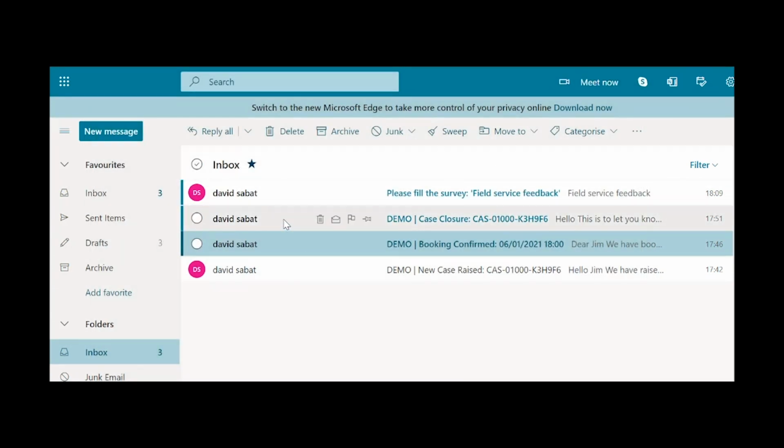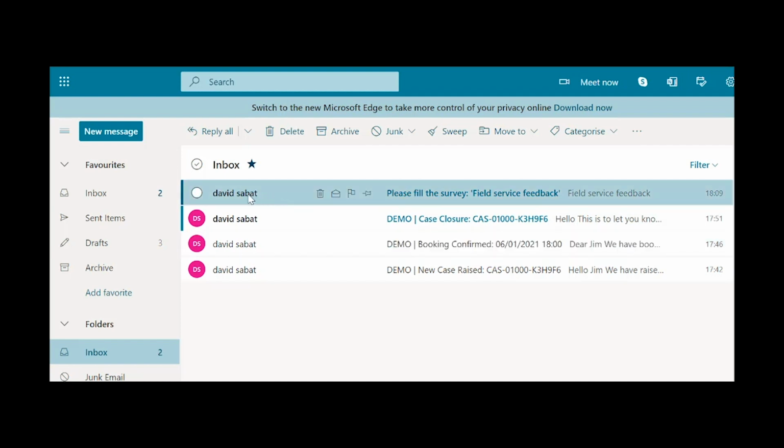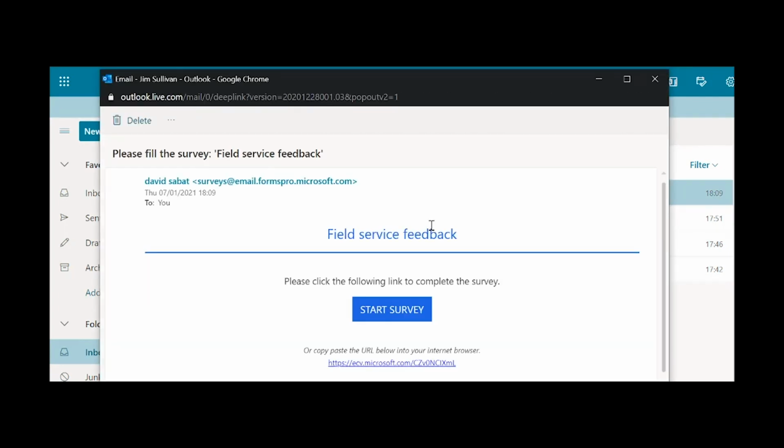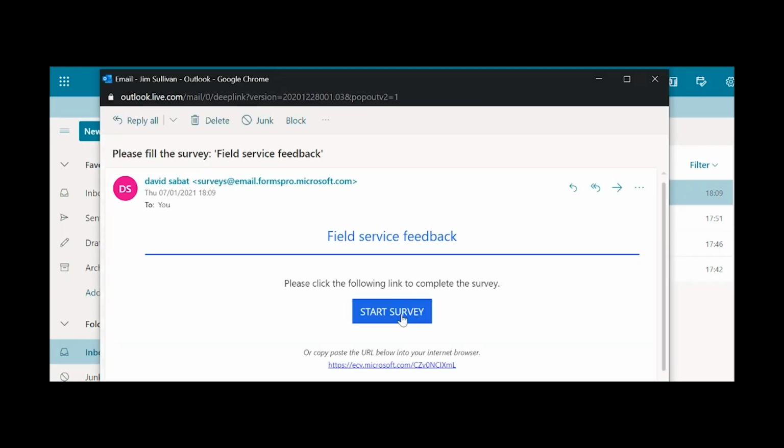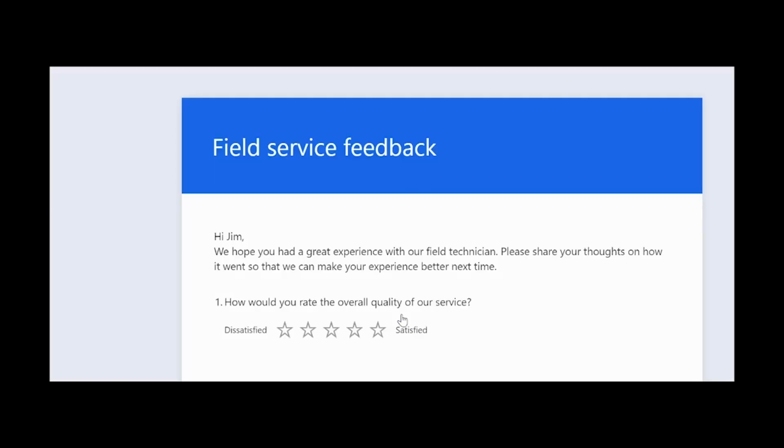You've got a case closure email, and then this one. So this is using customer voice. This is sending an automated survey around this field service experience that they've just received. So if I click into that and select start survey, it's going to take me to a new screen which will then allow me to fill in some information regarding the recent visit, and I can collate that information and understand it better, understand the feedback that we're receiving from our customers regarding the engineers and site visits, so we can improve that service and offer a better customer service moving forward.